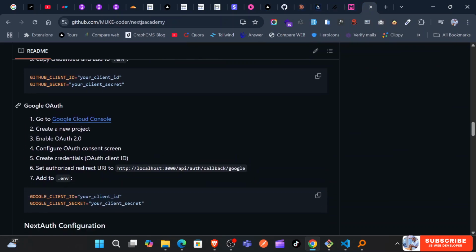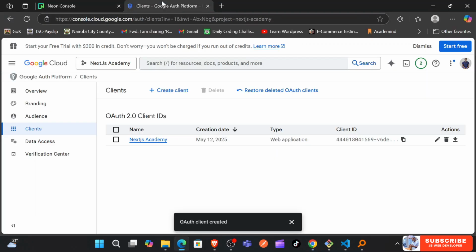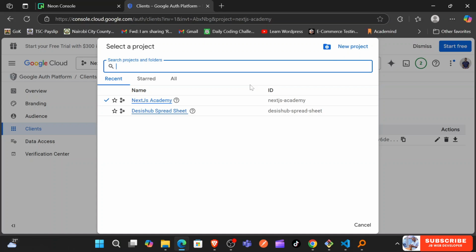The second one is the Google Auth. For Google Auth, go to the Google Cloud Console. Okay, so you just go to your Google Cloud Console. This is the one. Go ahead and create a new project, and here you have to set up 2 things. I already have this Next.js Academy. I'm not going to create another one, but basically you create a new project.